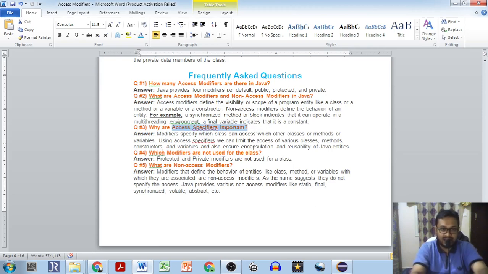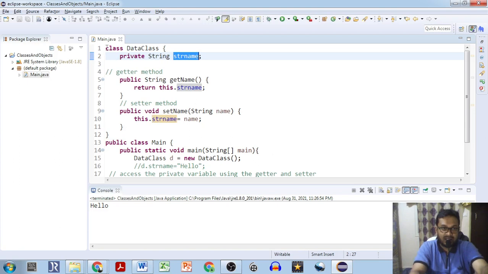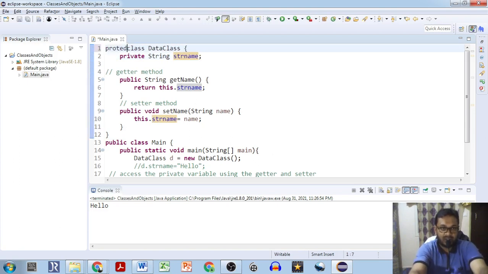Why are access specifiers important? Access modifiers actually specify which class can access which other classes or methods or variables. Using access modifiers, we can limit the access of various classes, methods, constructors, and variables, and also ensure encapsulation and reusability of Java entities. Which modifiers are not used for the class? Protected and private you cannot use for the class. If you make a class protected or private, it will throw an error. It can be made public also. A class cannot be made protected.